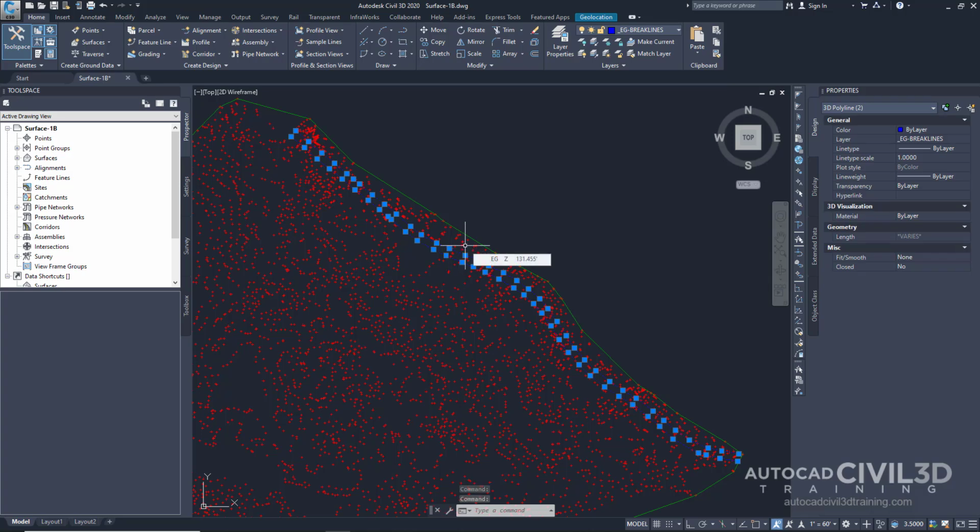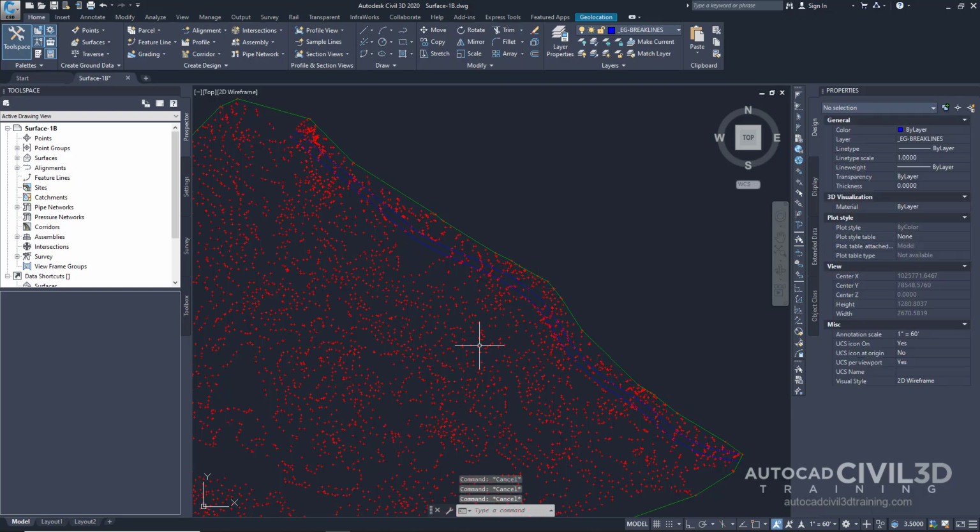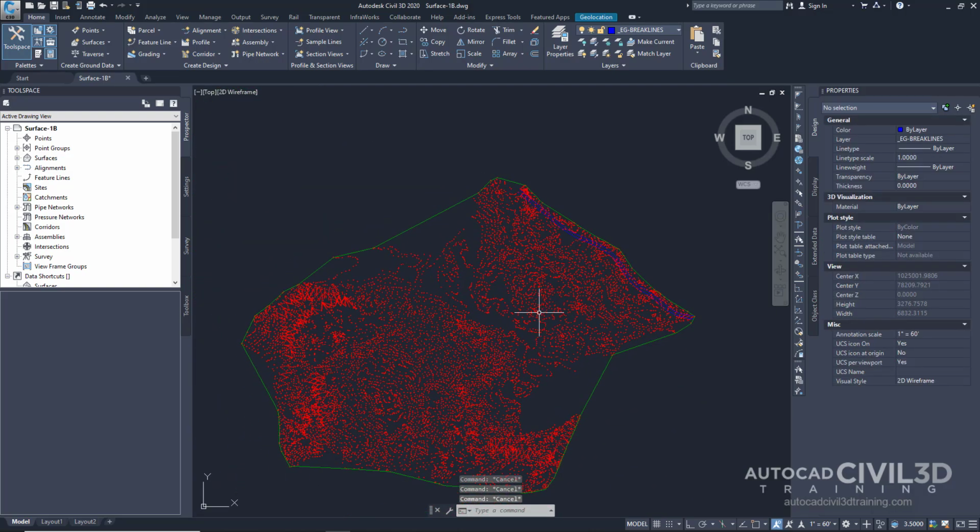These 3D polylines represent the edge of pavement of an existing road that are displayed on the east side of the site. Note that the edge of pavement polylines were included in the drawing template you used in exercise 1, creating a TIN surface. Let's go ahead and exit out of this, deselect our polylines.